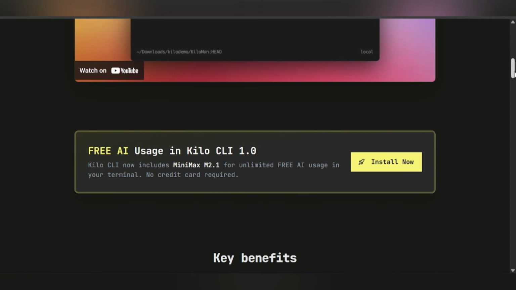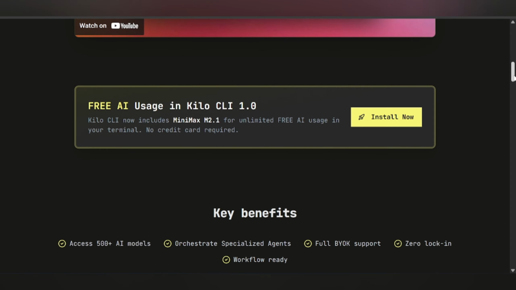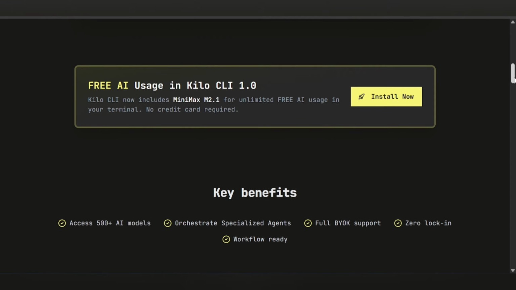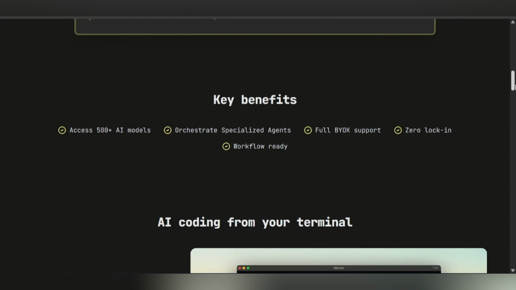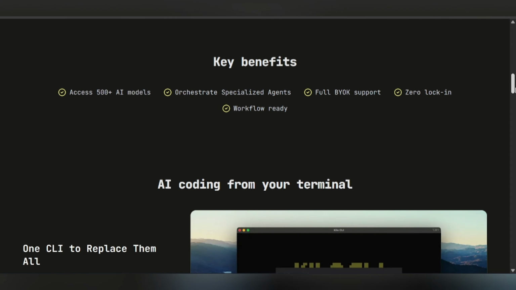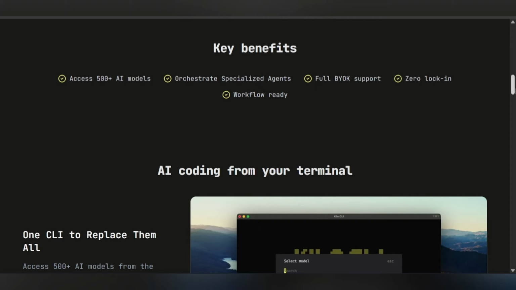A key architectural decision is model agnosticism. Users can plug in OpenAI, Anthropic, Claude Code, Gemini, or local models using their own API keys. This approach gives developers direct control over costs and avoids proprietary vendor lock-in.